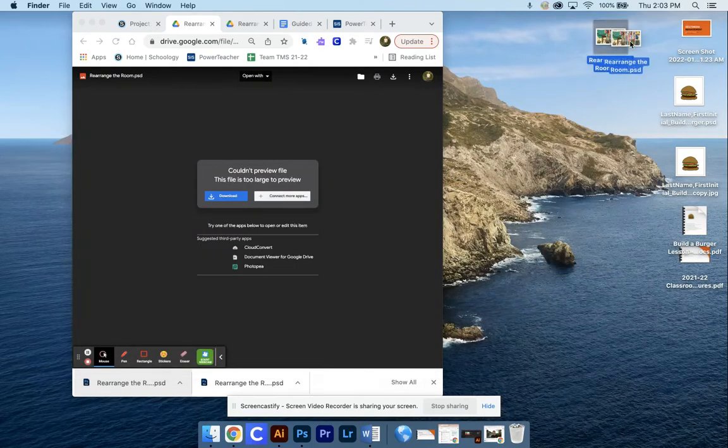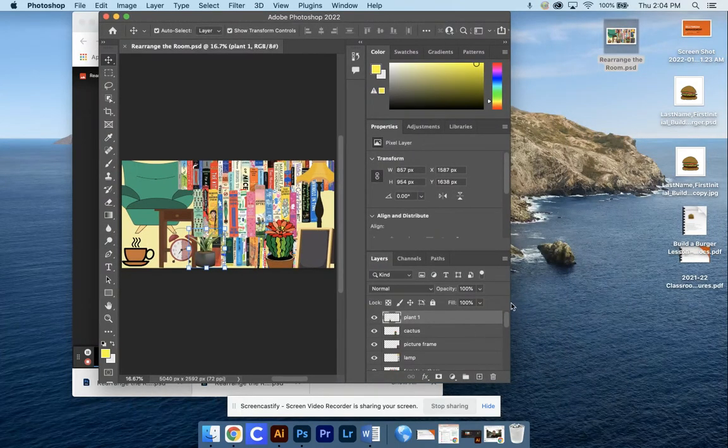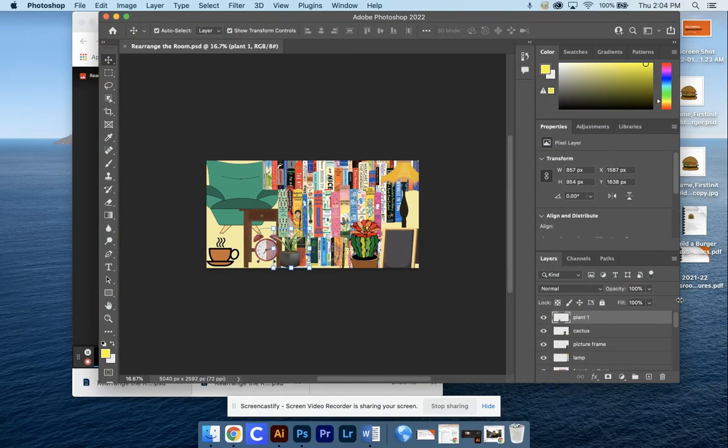Once we have it downloaded and on the desktop, we'll go ahead and just double click to open that up in Photoshop. Now, if we take a look here, we'll see that this room is quite a mess.